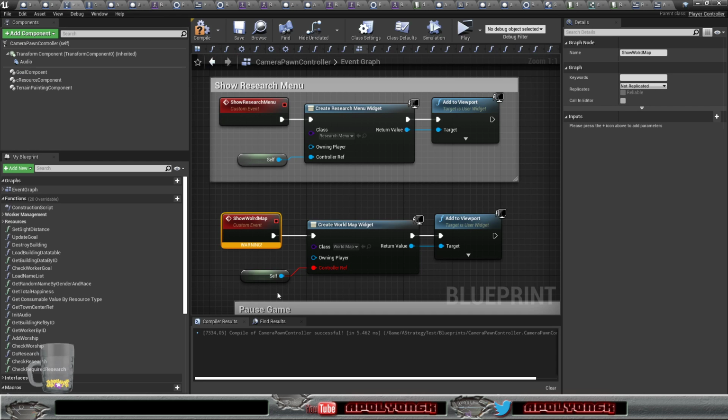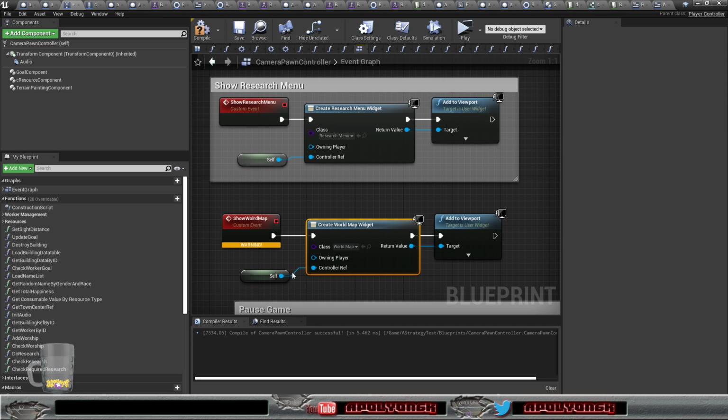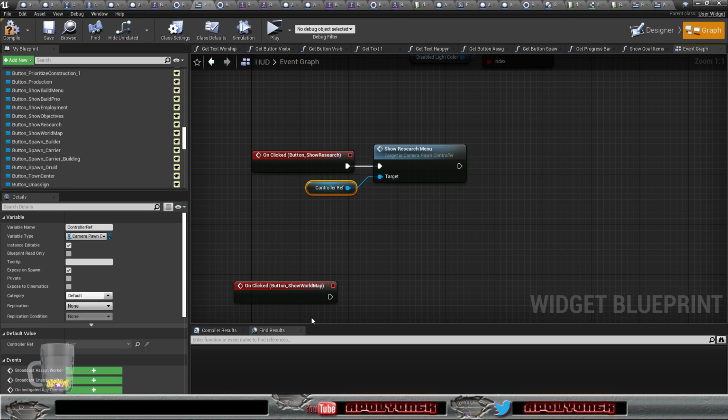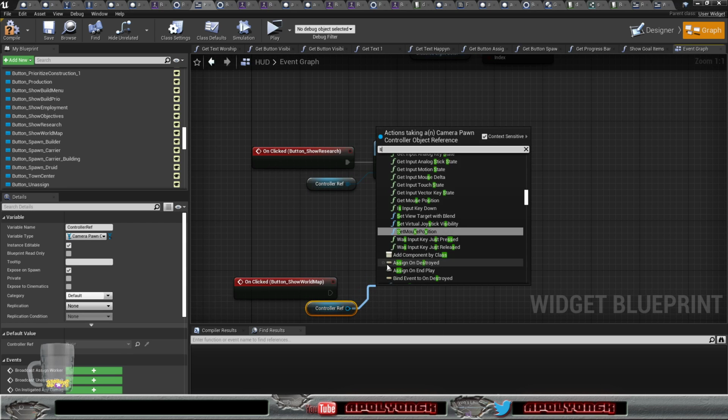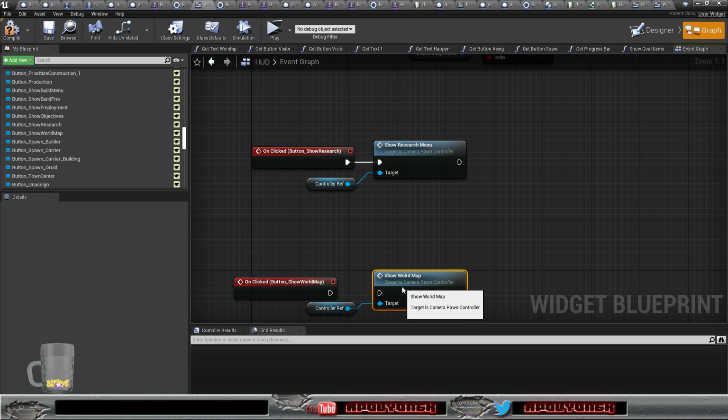Then over here, refresh that node. Then we have the controller reference here. Compile that. And here we are calling that event. Show world map.